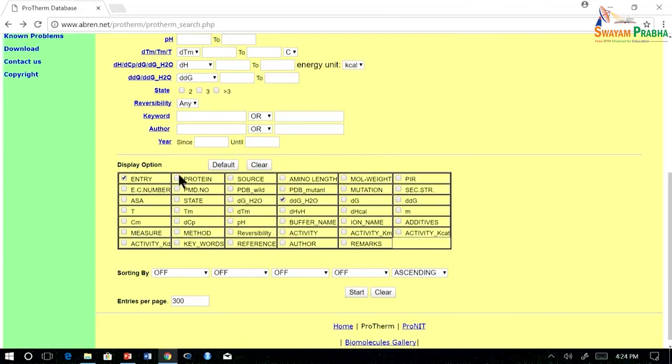You get a protein name, right, or if you are interested in the structures, then we need the PDB wild type, then it will tell you whether the mutant has the structure or not, right. Then you can make the analysis. Structure is known, you can use structure information. Structure is not known, you can use sequence information.